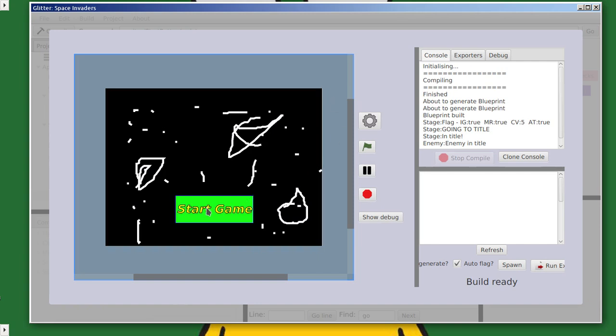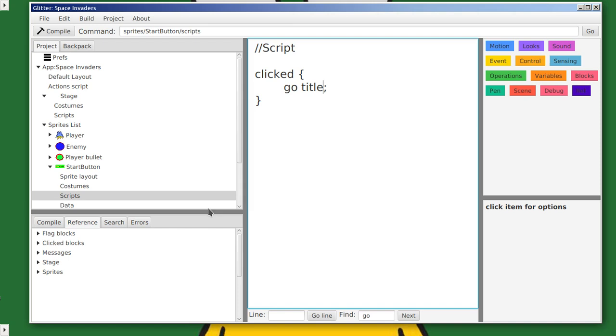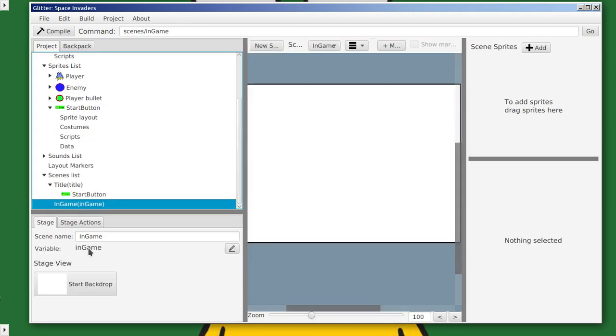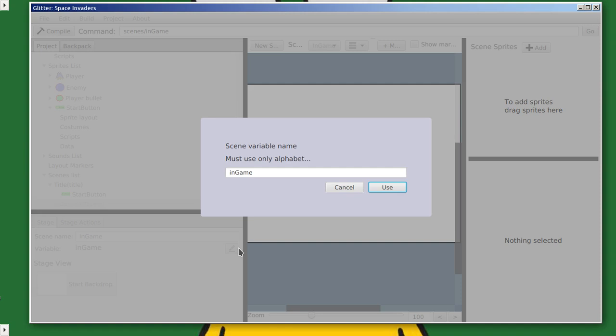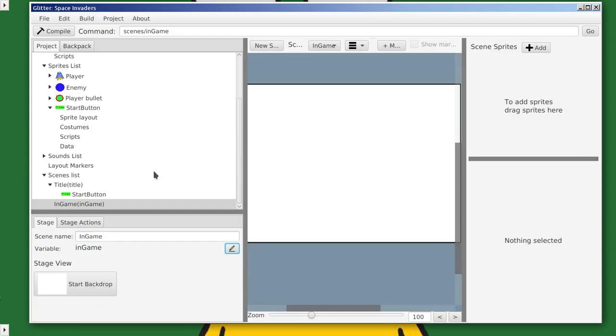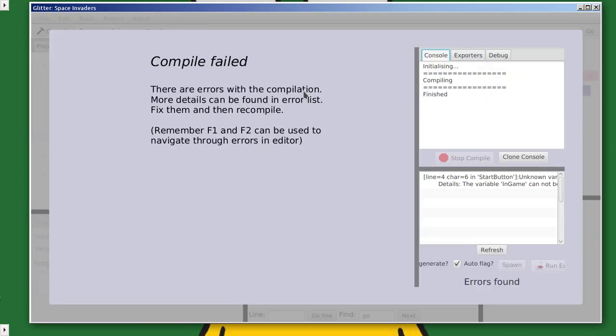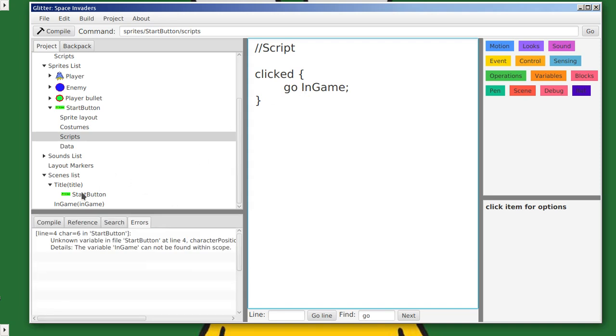Stage in title, enemy in title. I am clicked. So why does it not understand this? Oh, what if I've got these two mixed up? We'll try that. We'll try and work this out. Let's do some quick bug testing. Nope.